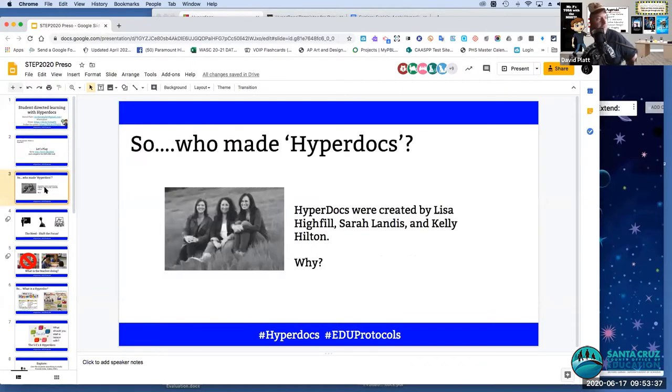So let's talk real quick about who made Hyperdocs. We can think of the power of Google Docs and any type of Google document, that we can link to outside resources and link to other materials fluidly. But the term, and really pushing out the resources for Hyperdocs, came from the Hyperdocs girls. If you've never had the opportunity to meet them or follow them on Twitter, you can get a lot of resources from them. So we have Lisa, Sarah, and Kelly.